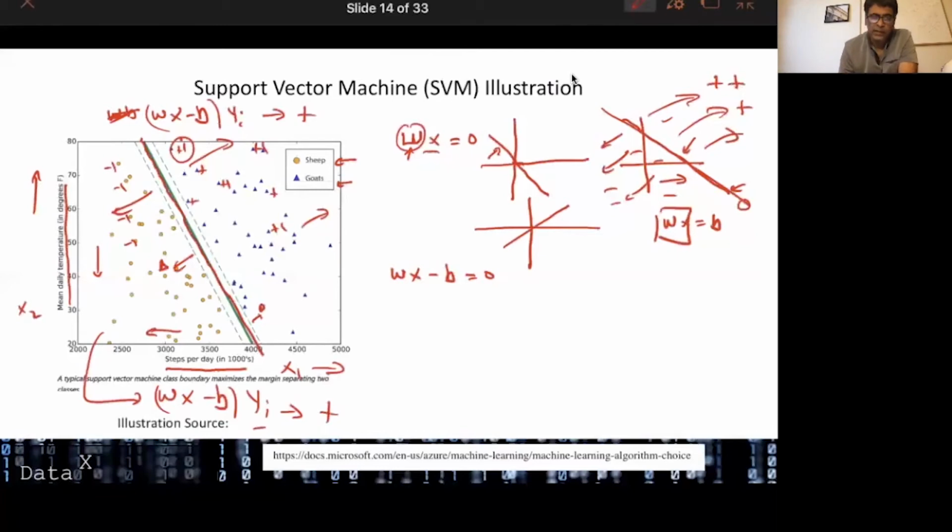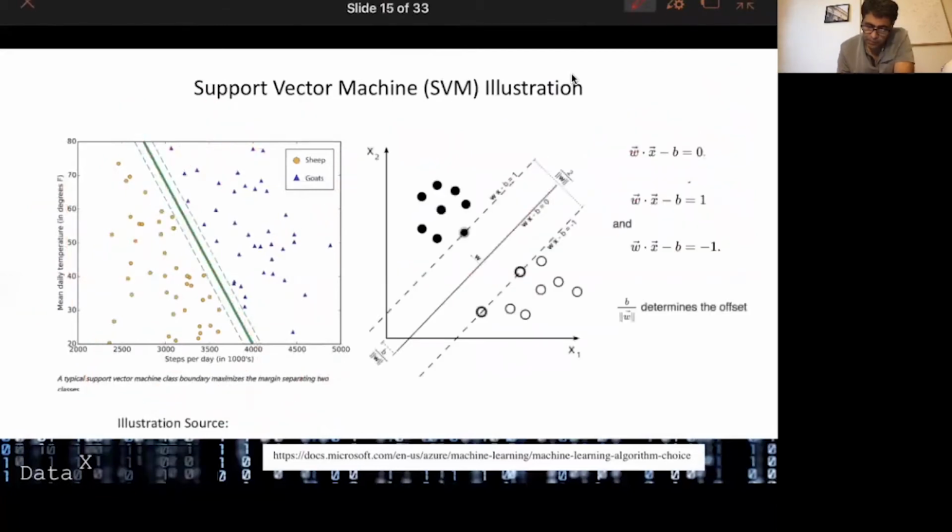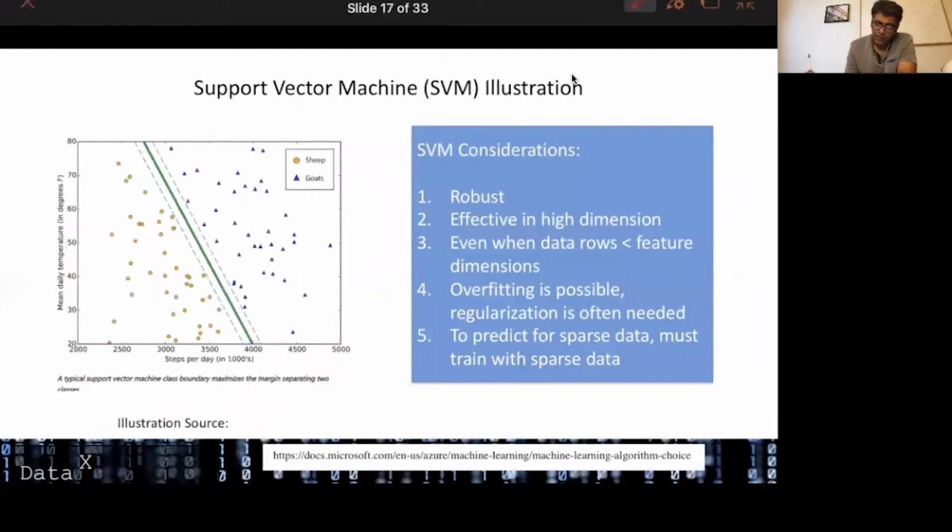Now let's take a look at it from a code point of view. Before we look at it exactly from a code point of view, actually I did have something else that I wanted to say, which is a lot of people really like support vector machines. It's a very popular classification algorithm. And the reason why it's so popular is, first of all, it's very robust. That means you can get reasonably good predictions even when you don't have very much data.